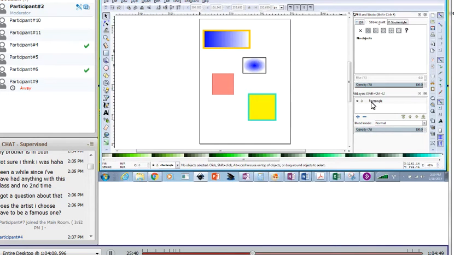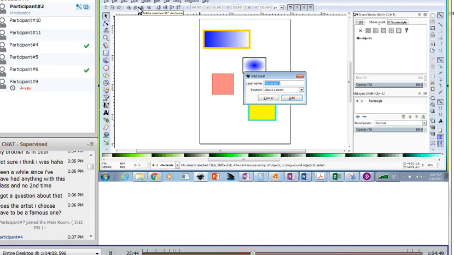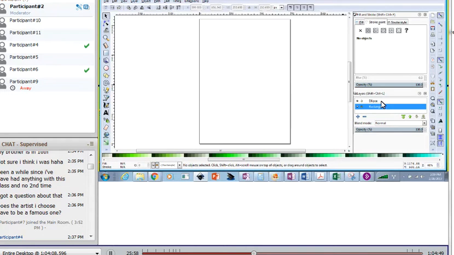All right, so let's make a new layer. We're going to go up to Layer, Add Layer, and we're going to call this one Ellipse, Circle, whichever you want. Click Enter. Okay, and let's take the rectangular layer and lock it and hide it by clicking on the eye so that you can't see it and it's locked. We can't make any changes to it.